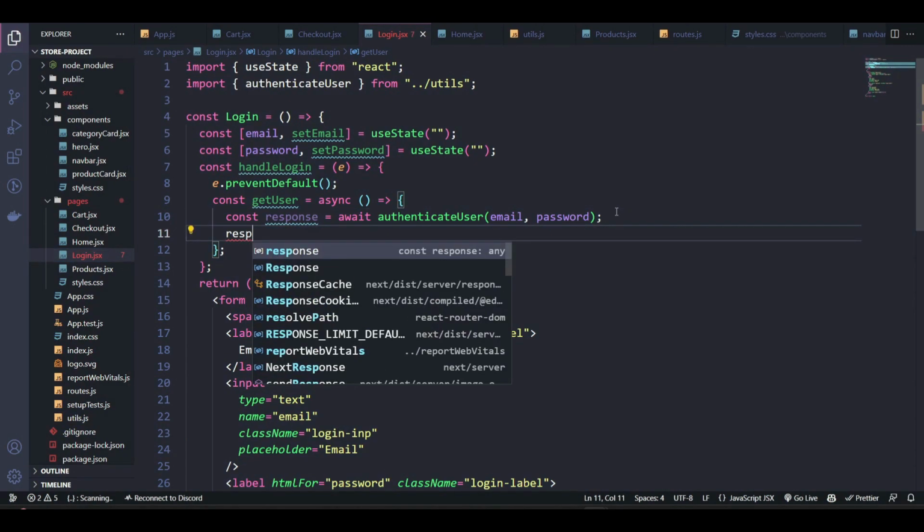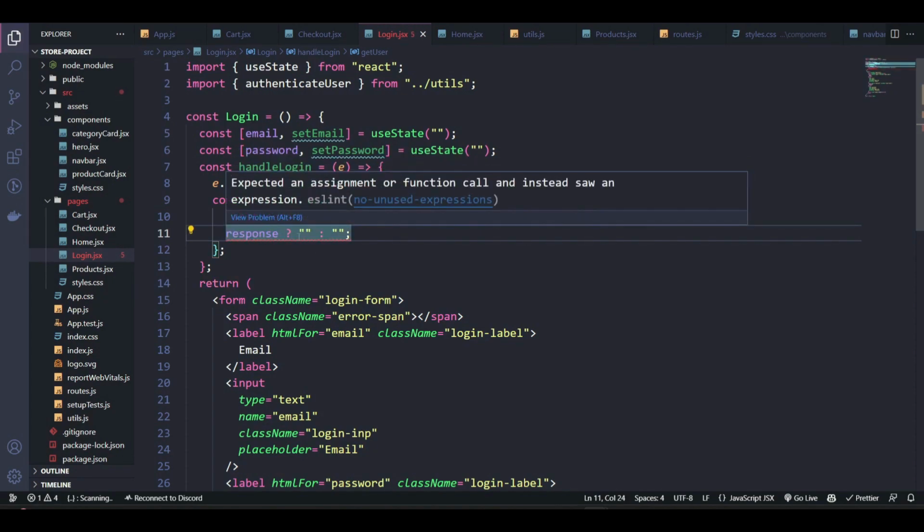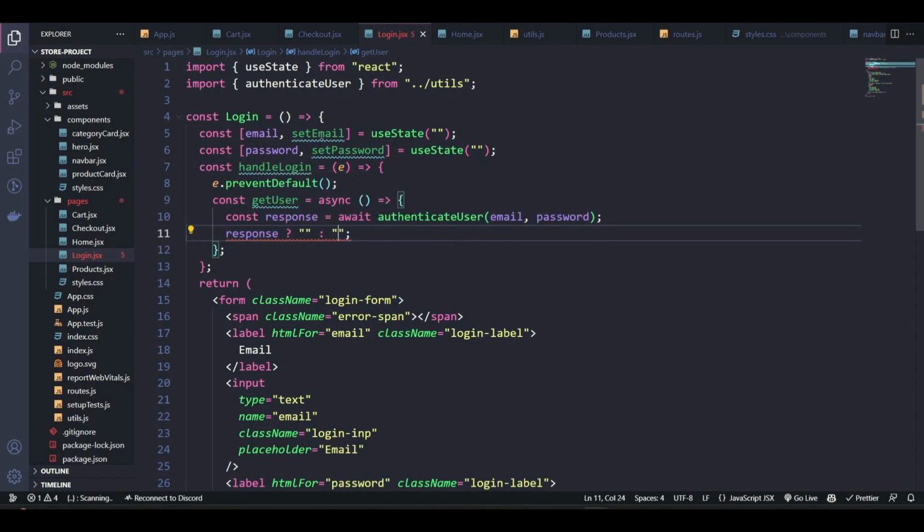So back in our login.jsx file, we need to add logic to check what is being returned. So we can use the ternary expression here and say response question mark. We want to do something like set our data, else we want to return something else. So what do we want to do if there's a response? We want to set our user object. So the user object is a global state which is going to be used in our cart page, and maybe if we have any other page that needs the user object.